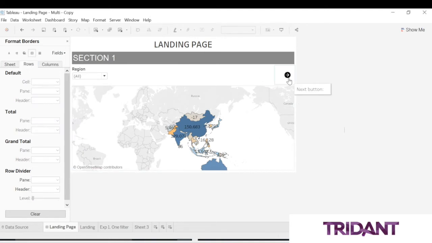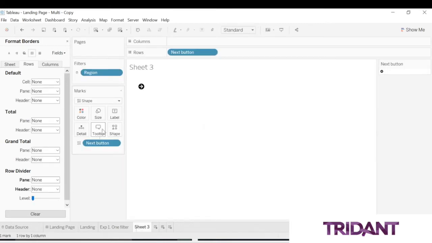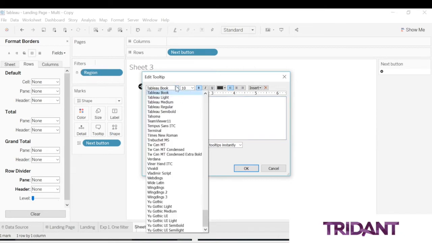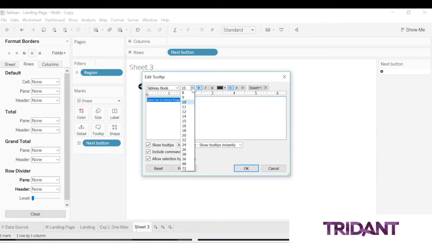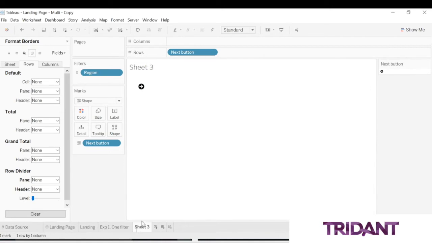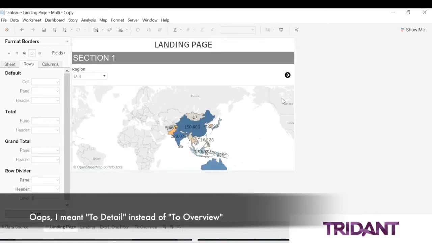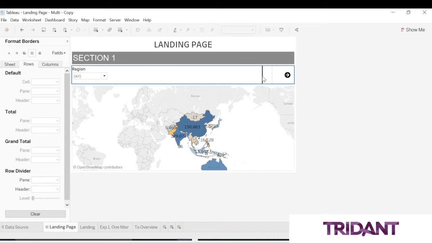Okay, and I might also add a tooltip to give it a description: take me to detail page. Just make it bold. I'm not going to be fussed about the aesthetics because it's really just the navigation path that I'm more worried about. I'll call it to overview. Okay, so that's step one completed.